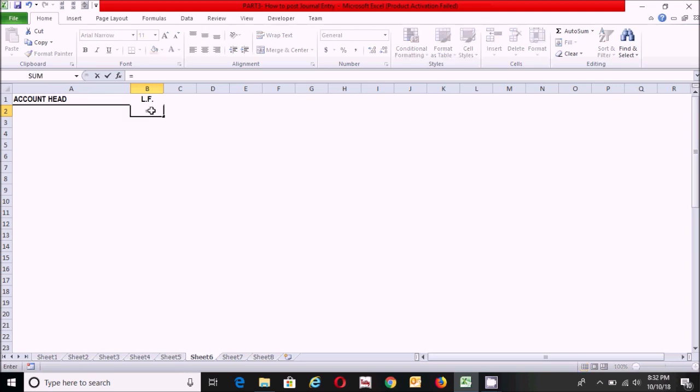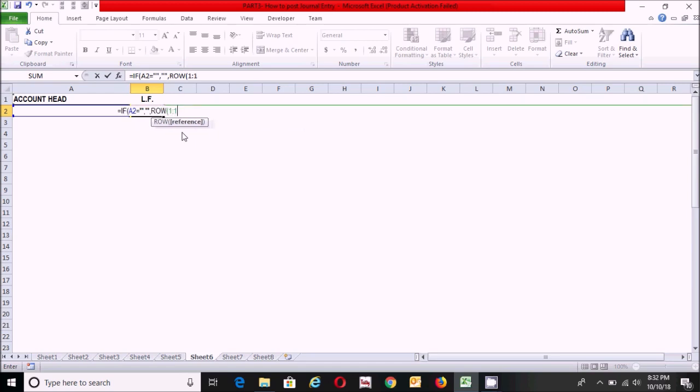So press the equal to sign, write the IF function, double click on this function and click here and press the equal to sign and put the condition, double quotation mark, comma, then what will happen, double quotation mark. Otherwise write the ROW function, double click on this function and press 1 colon 1, press the close parenthesis. Now again press the close parenthesis.